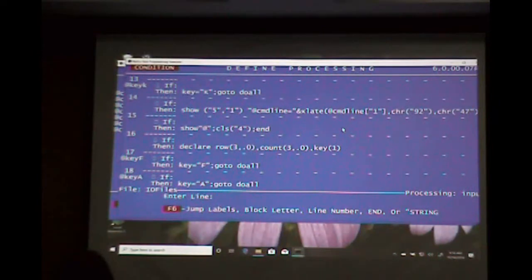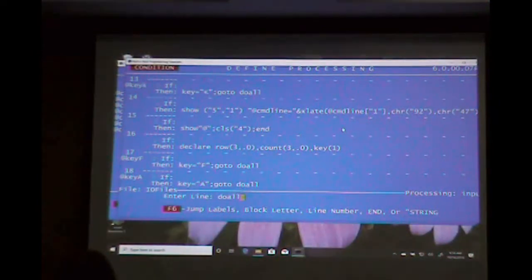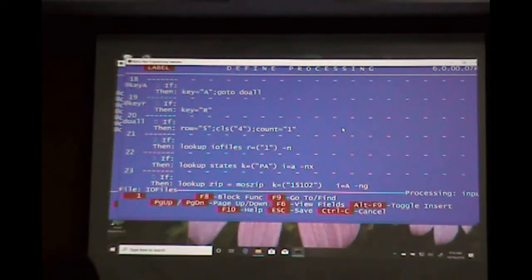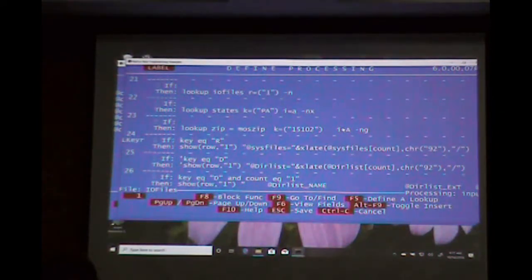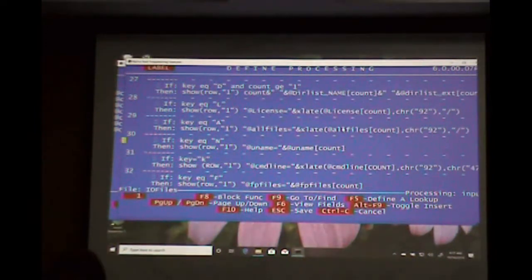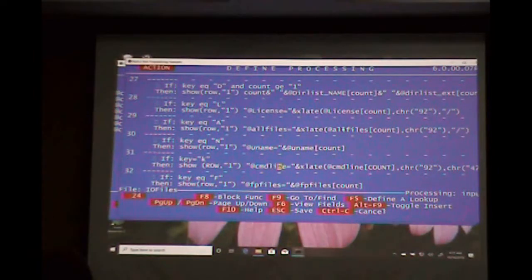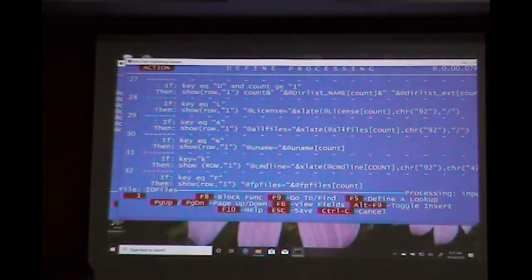Oh, do all, come on, do all. And I should have put a thing in the front. Okay. So if it was a K, all right, so it's doing command line equals, and then it's doing the command line count, and it's just going 1, 2, 3, 4, 5 until I stop asking for more. So that's it. It's just in an array that's part of filePro that knows this stuff.